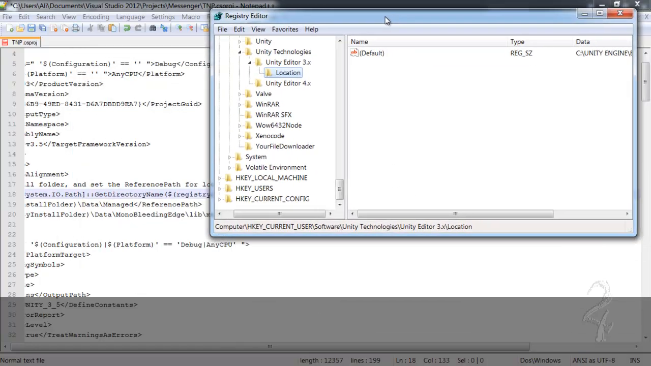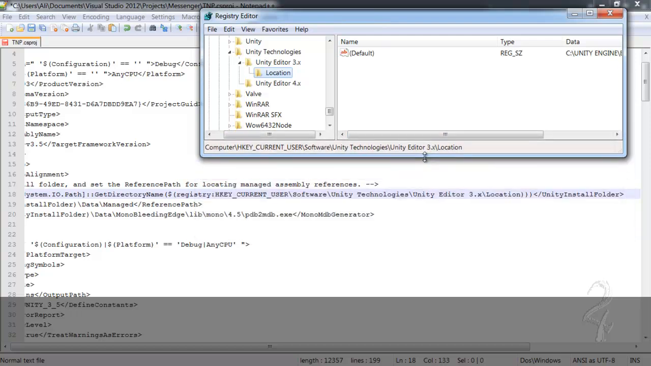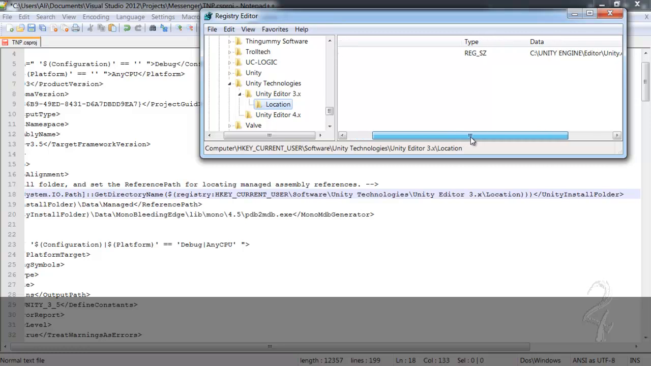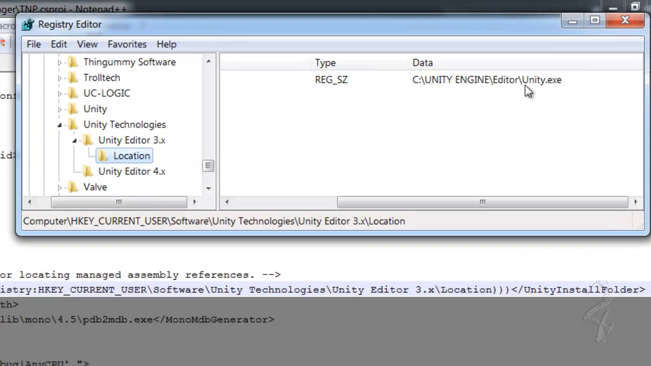Okay, now to check things, you want to go in HK current user, software, and of course Unity technology. Now you will have a Unity editor here. I have two, and it's 3 and 4, and if you can see, I have only location under 3, and this is the thing I will look for because I want this string from here.